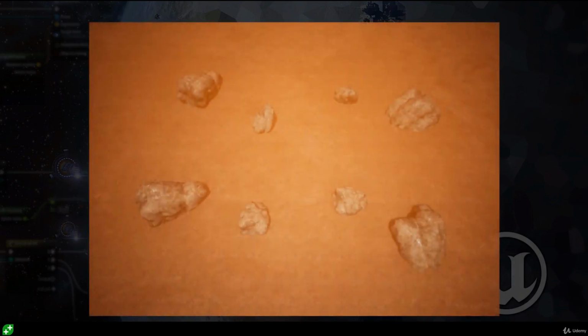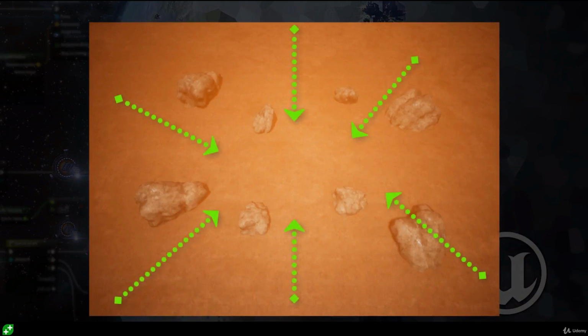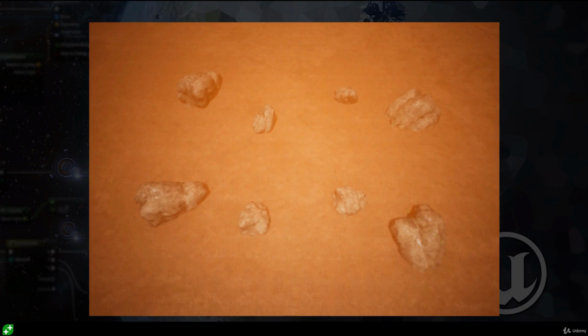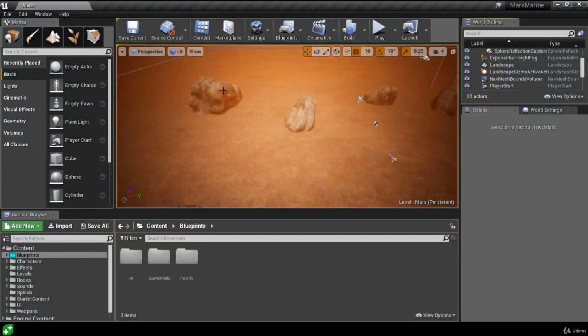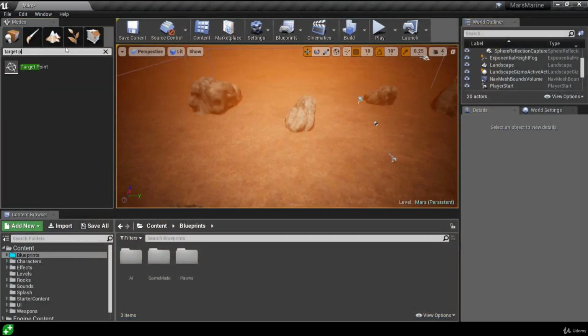We want the aliens to swarm the player from all directions, so we're going to want to place spawn points outside and around the main play area of the level. So to find the target point actor, we can come to the mode panel and we can type and search for it. We can get the target point and we can click and drag it into the level.